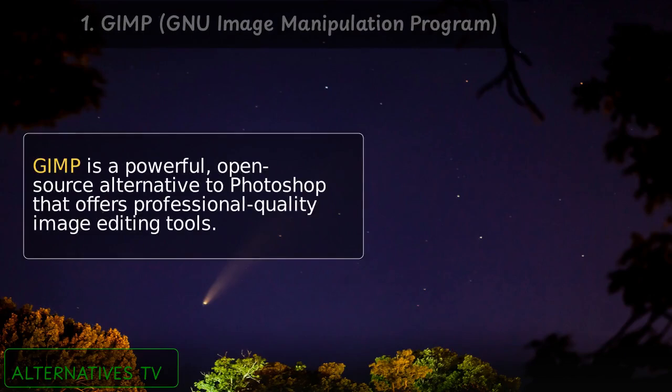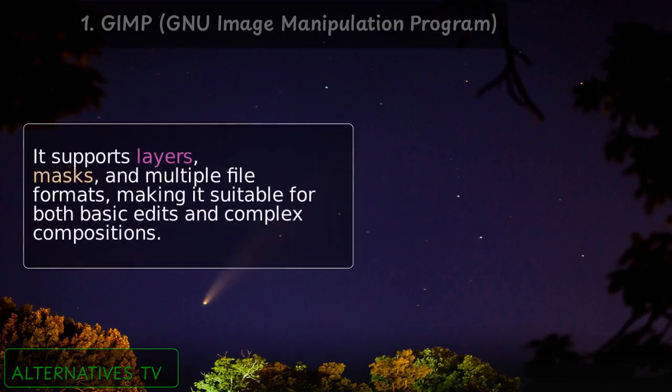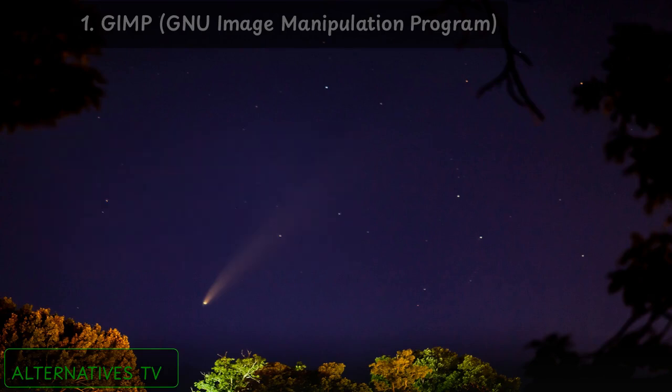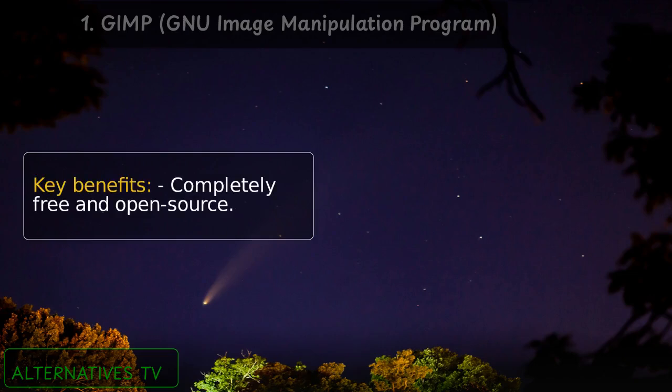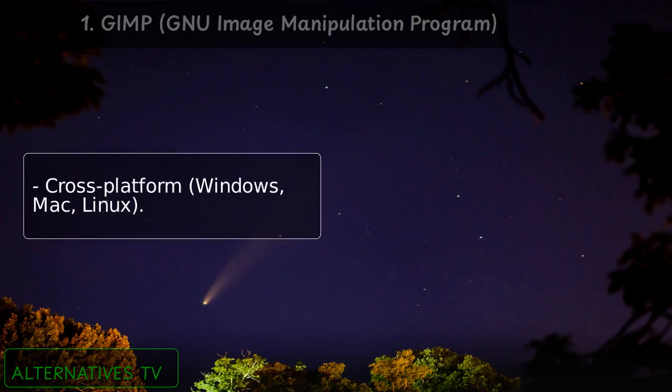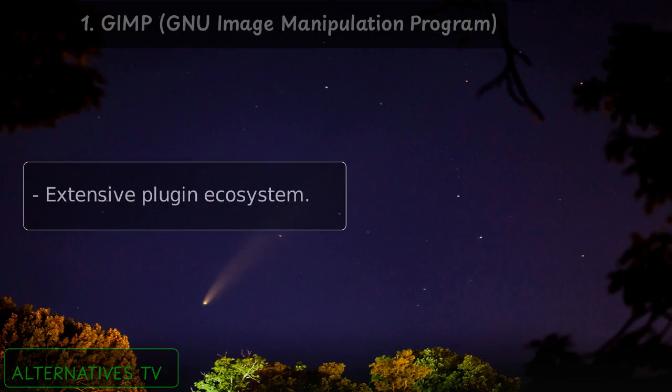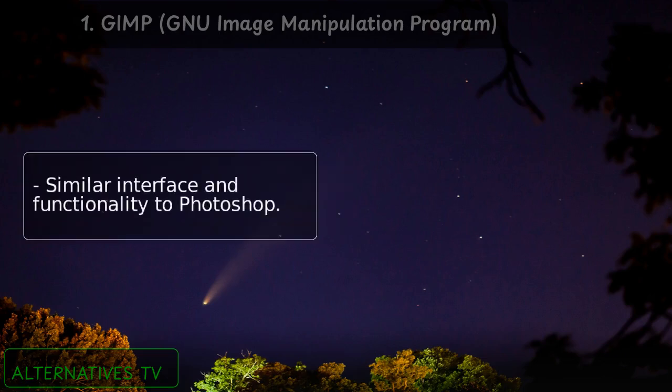GIMP is a powerful, open-source alternative to Photoshop that offers professional quality image editing tools. It supports layers, masks, and multiple file formats, making it suitable for both basic edits and complex compositions. Key benefits: completely free and open source. Cross-platform: Windows, Mac, Linux. Extensive plugin ecosystem. Similar interface and functionality to Photoshop.